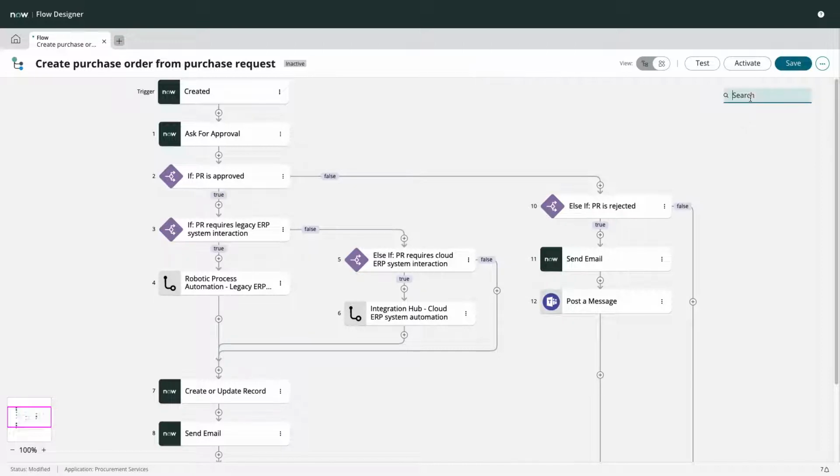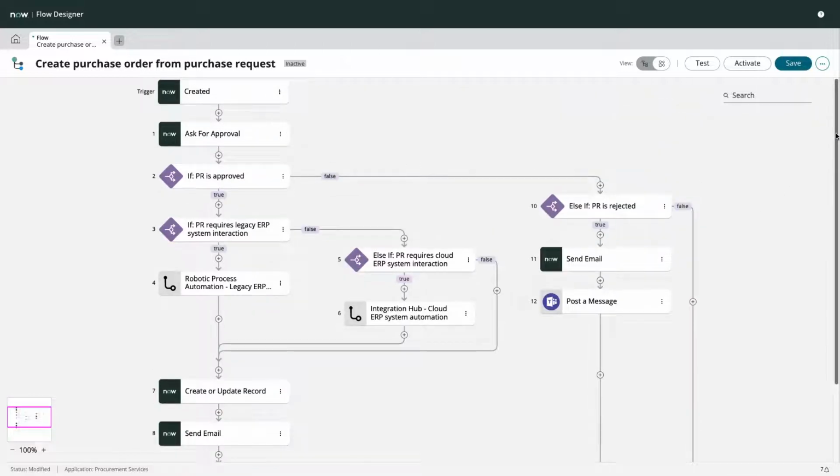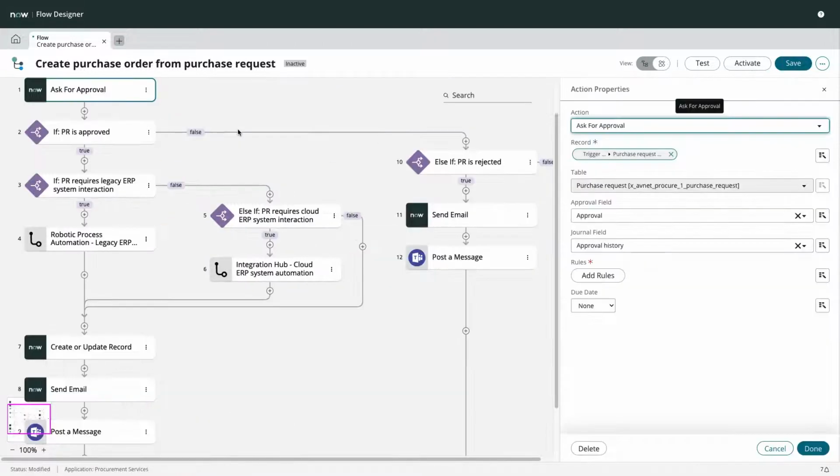For especially complex flows, the search tool is a handy way to snap to specific actions of interest. Say you want to know exactly where in your flow emails are triggered. You can just type in email and quickly know that we have 2 send email actions, both of which are highlighted for our reference. Clicking on any aspect of your flow opens up the properties on the right-hand side, providing the ability to configure aspects of your flow.